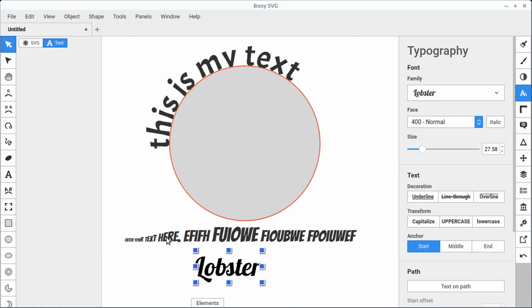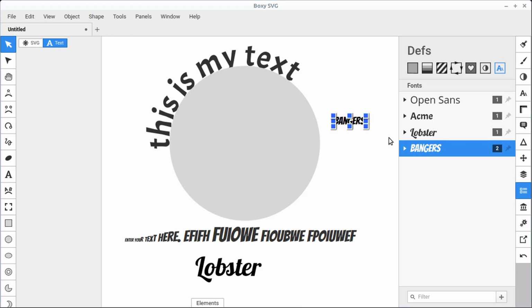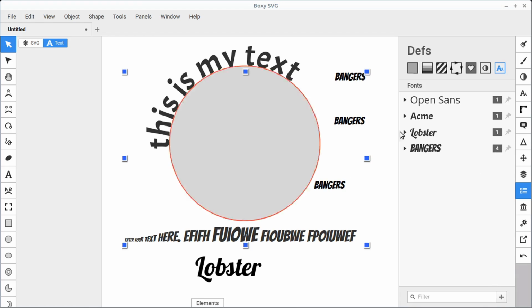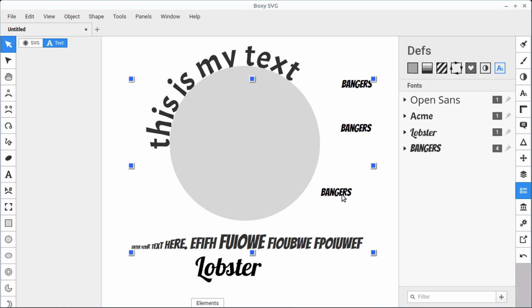The fonts that are embedded in our document can be seen in the Defs panel. So we see we have 4 different fonts we're using right now. This Open Sans is the default font with Boxy SVG, and these other 3 were downloaded from the Google servers, and they're each being used once. We can drag and drop these in as well just by left-clicking and holding, and we see that this is now being used 4 times in our document. We can click on this number 4 to select all of those times it's being used, and we can move those around or apply changes to them together.